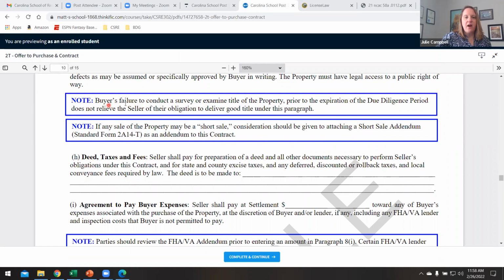This note: buyer's failure to conduct a survey or examine the title prior to the expiration of the due diligence does not relieve the seller of their obligation to deliver good title. So if we find out after due diligence that something's on the title, that may be the out for the buyer if they can't clear it up, or if the seller won't clear it up. Does that make sense? Just because the attorney finds something after due diligence doesn't mean the seller's off the hook. The seller's biggest responsibility is to provide title, and they owe that to the buyer up until settlement.